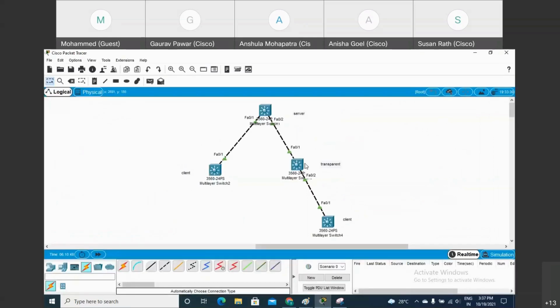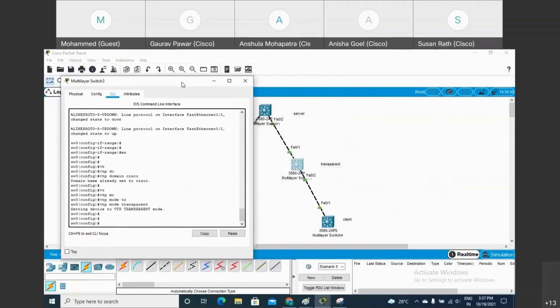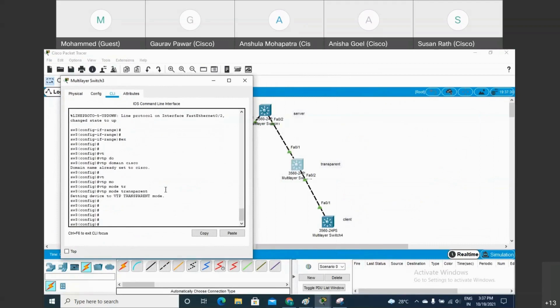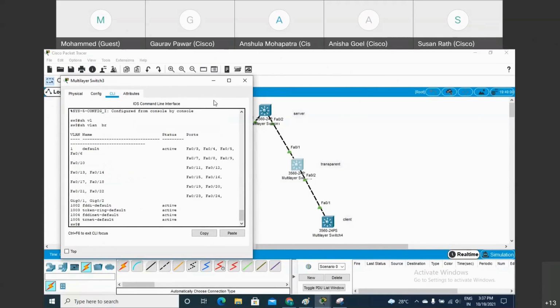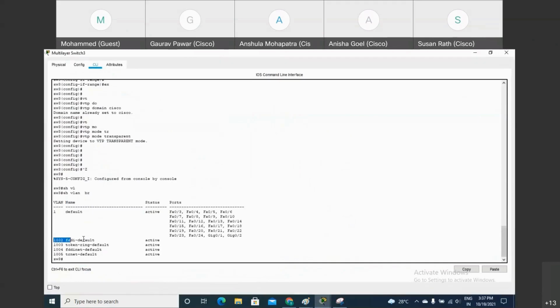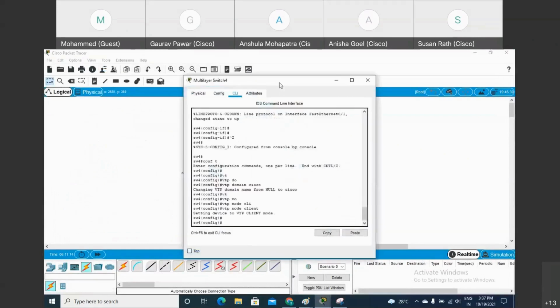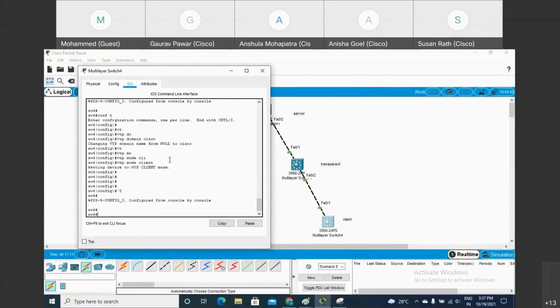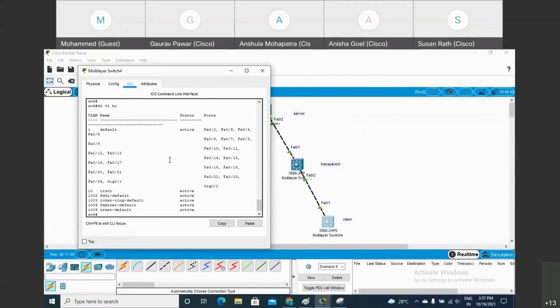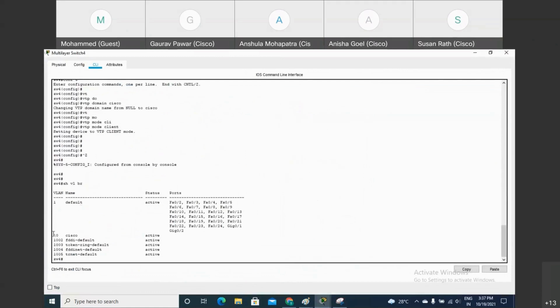And the same thing, if you check in the transparent, will it receive the updates? Show VLAN brief. You can see in the transparent nothing is there. It is not going to take the updates. But what it can do, it will forward to others, right? It will forward to other clients. So I'm going to the last client, and here if I give the show VLAN brief command, you can see here it has forwarded. Cisco is there.